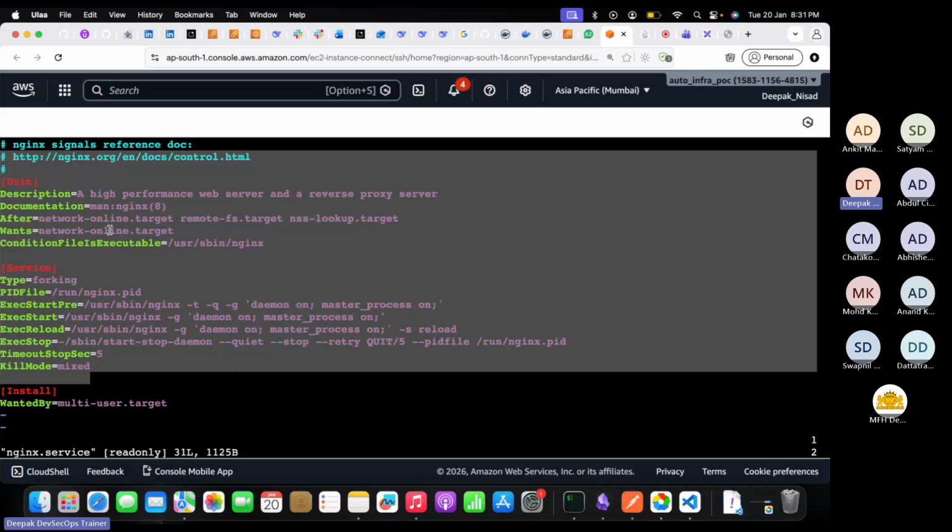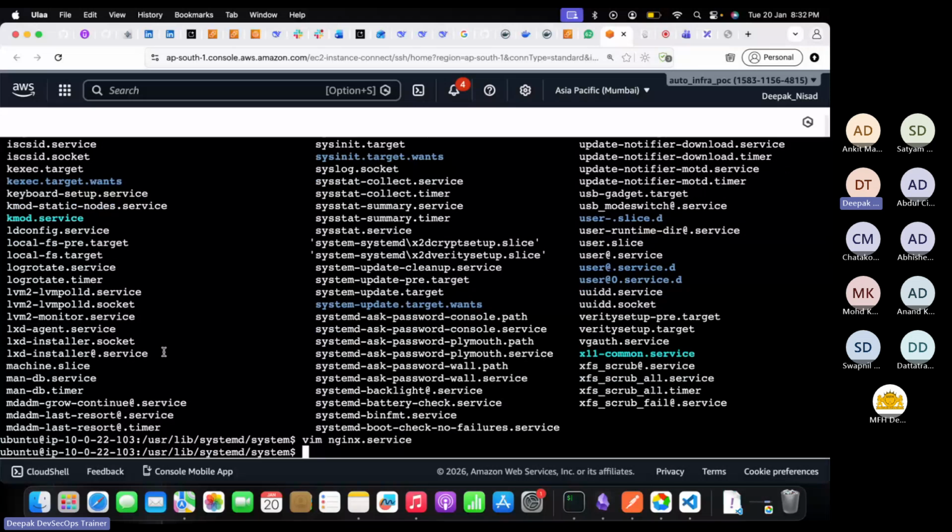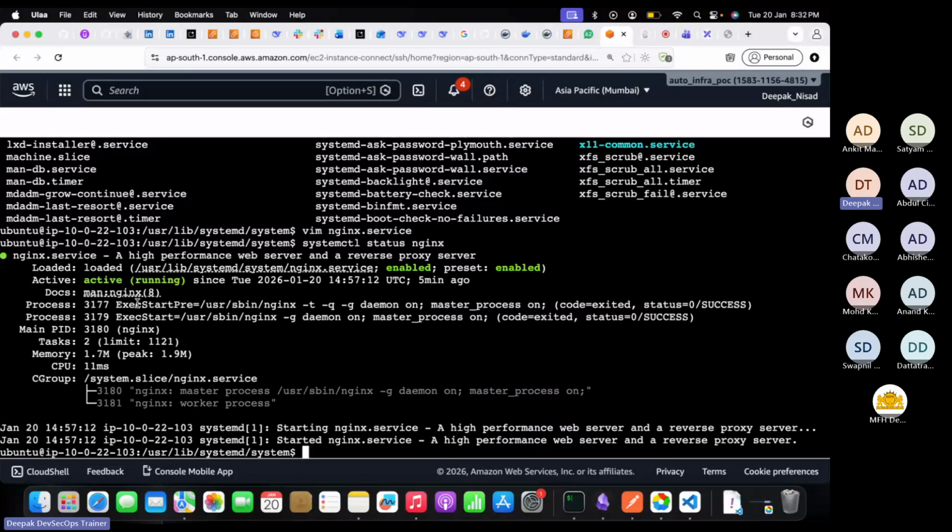It's not just nginx, but if you have any web server or backend application, you can serve it as a daemon process. You can run this in your background. Like nginx here, you can see that it is running with systemctl status nginx. This way you can run any application in the background as a daemon process.